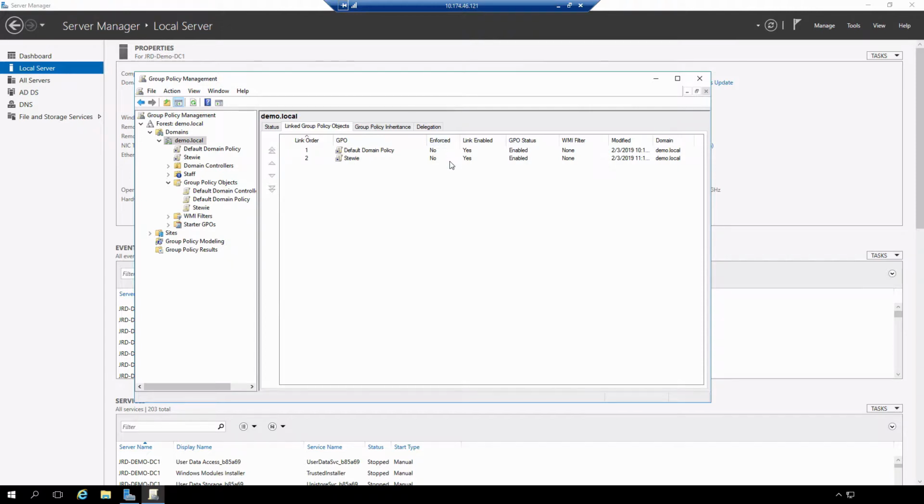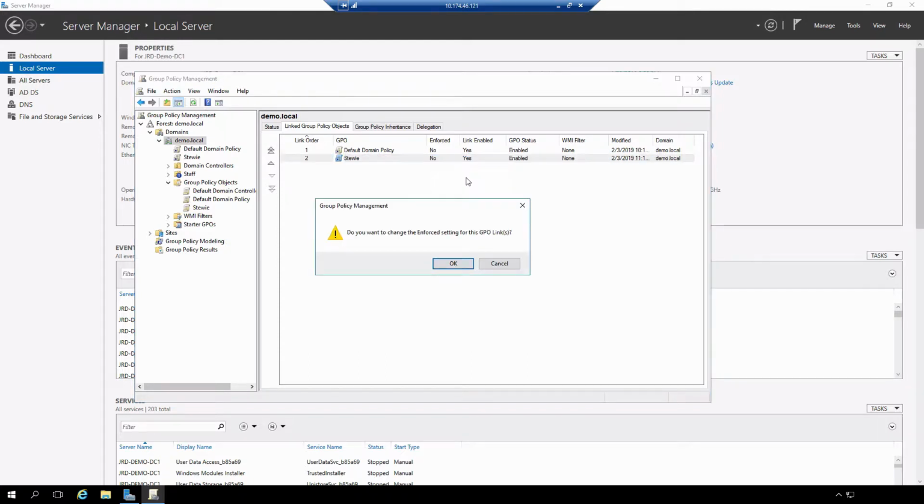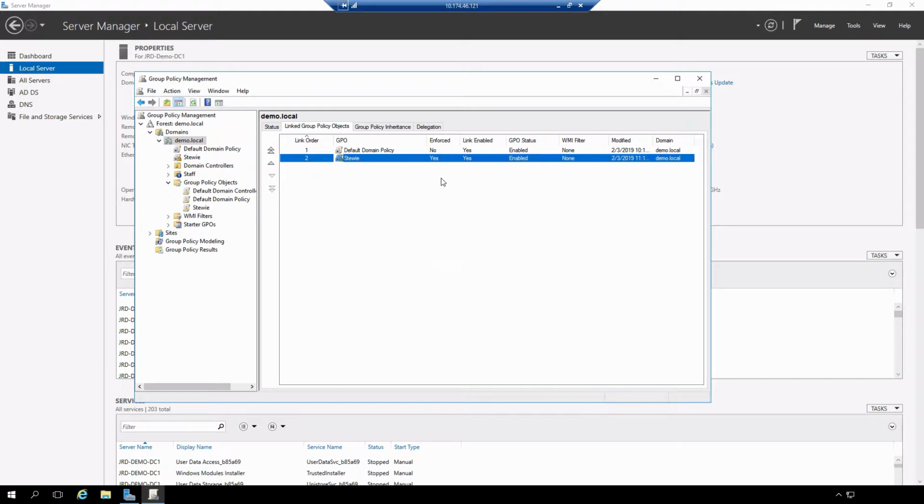Notice that there is a column here that says enforced, and right now that is set to null. If I right click and select enforced, then we've now set this policy to have the enforcement applied, meaning that it will override any inheritance blocking. And it's very, very easy to try that out.